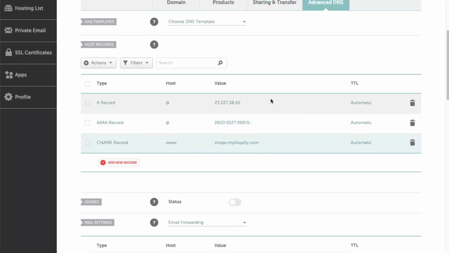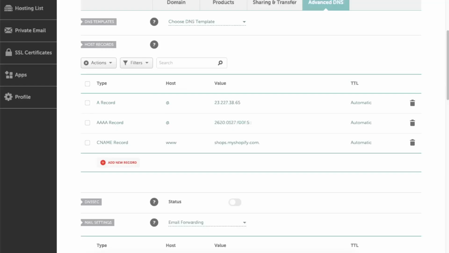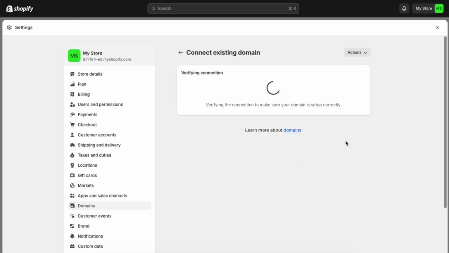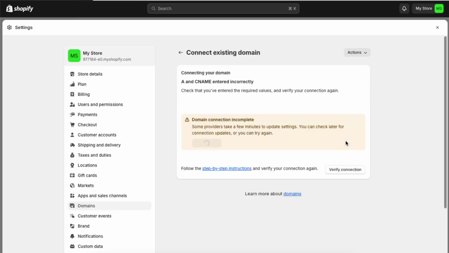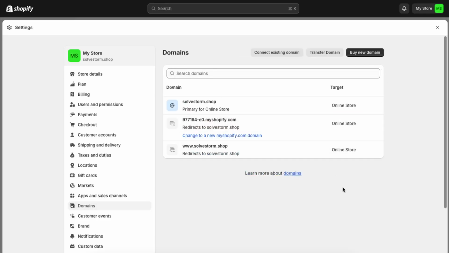Now, when you've added all of your records, you're going to go back to your store. It may take a while for it to know that you have entered those DNS settings, but let's try to verify the connection. As you can see, there were some errors, but now it has connected. And that's basically how you connect your Namecheap domain to your Shopify store.